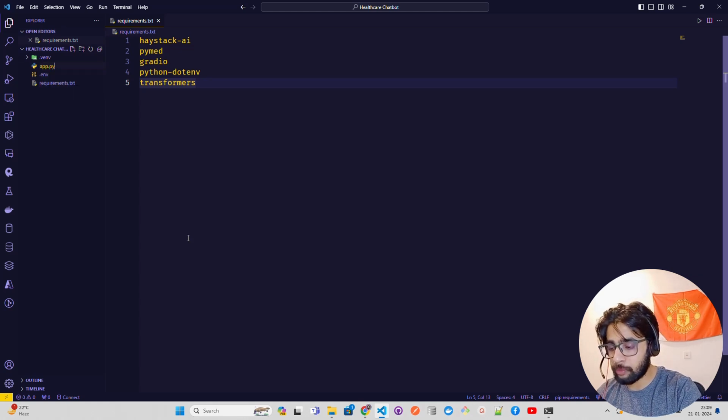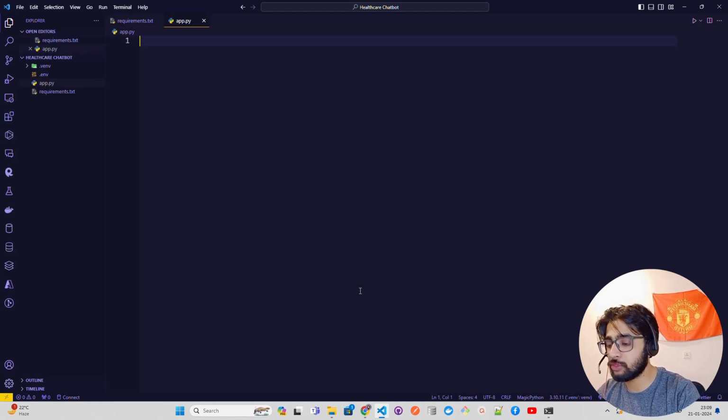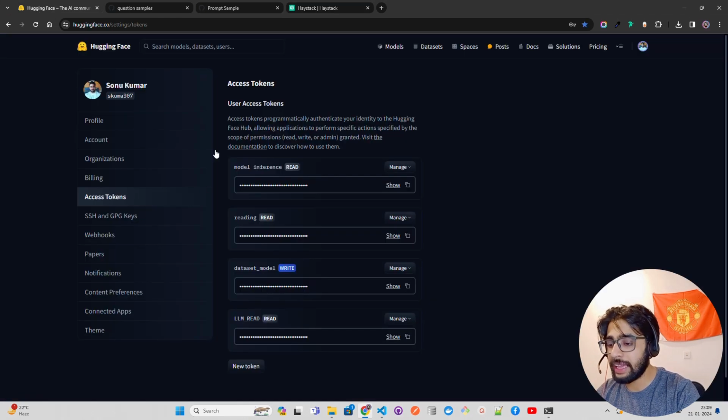So I'm going to create an app.py, and you need a Hugging Face token. If I can show you, there are four tokens that I already have. You can have your own tokens, of course, and you have read and write access when it comes to access tokens on Hugging Face. Write is needed when you push a dataset or a model to the Hugging Face Hub. For downloading the model, you only need the read access. So just get it from there.